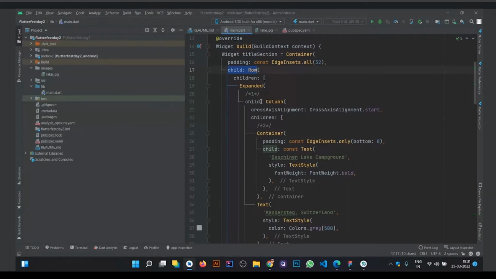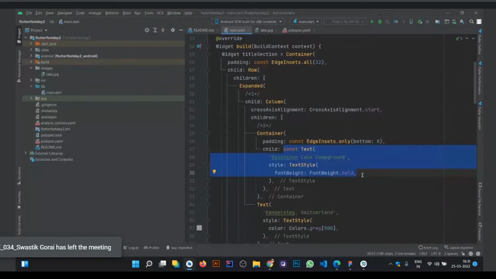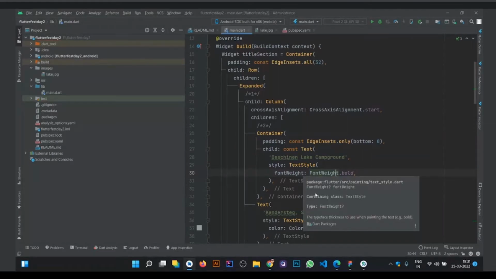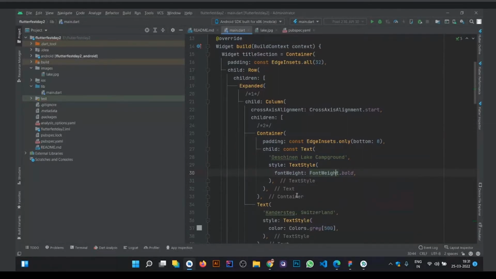Now first is the child column. Then comes the first column which contains the text widget. Now I have already mentioned that whenever we need to add margin or padding to a text widget, we need to enclose it within a container. So therefore I have enclosed it inside a container. Okay, so we can add different properties like font weight or font color, but for now I have simply given a font weight as a property.